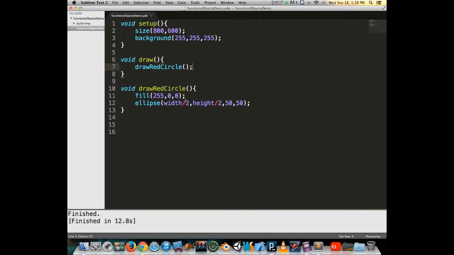So draw red circle now shows up, because I can write all the functions I want, but if I never call them and say, hey, Mr. Function, would you do what you're supposed to do? If I don't call it, it just sits there twiddling its thumbs and is bored and sad and lonely, saying, what about me? So I have to call it.